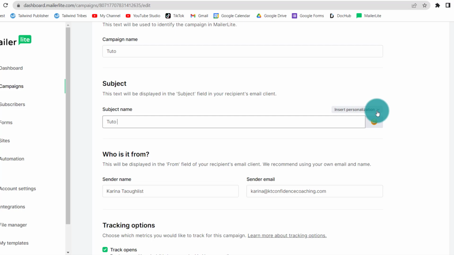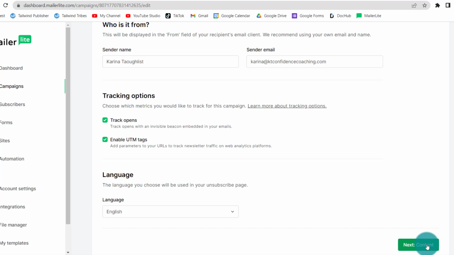Here you can also insert some personalization. I often add the name of the person. It makes the email more personal. Then you click Next Content.